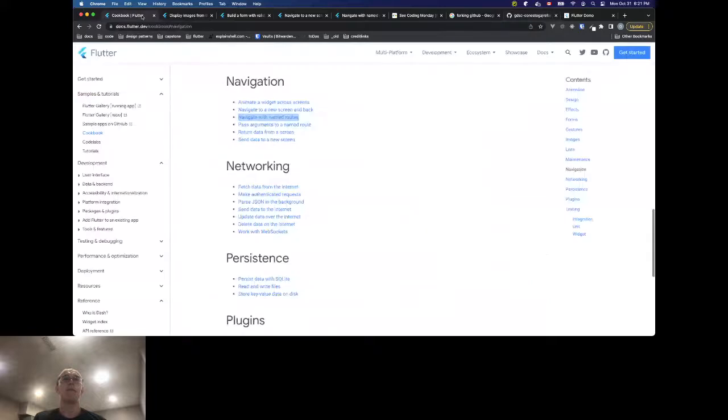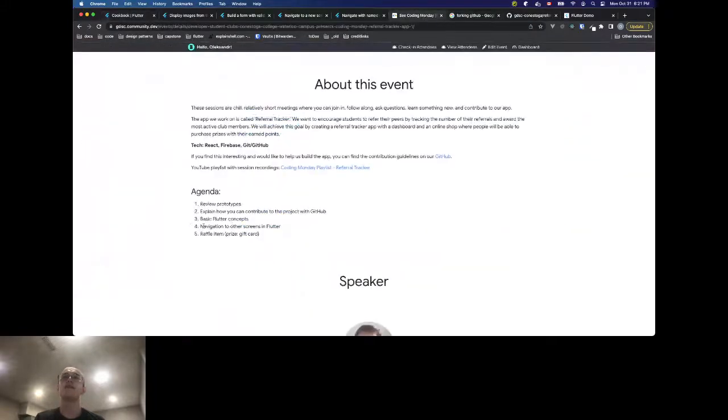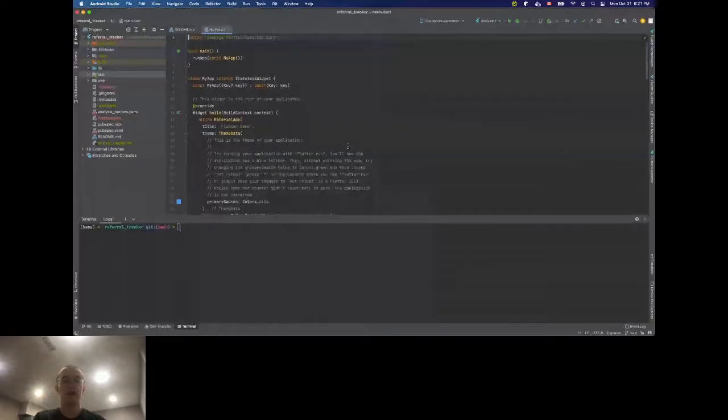So in the meantime, let's go to the third step now: basic Flutter concepts. Let me show you what we have so far. Again, what we did last time, we just created a simple app and we deployed it with Firebase. And this is the most default thing that you can get.